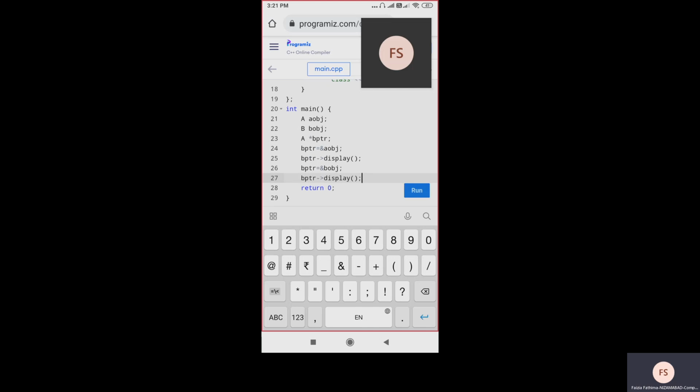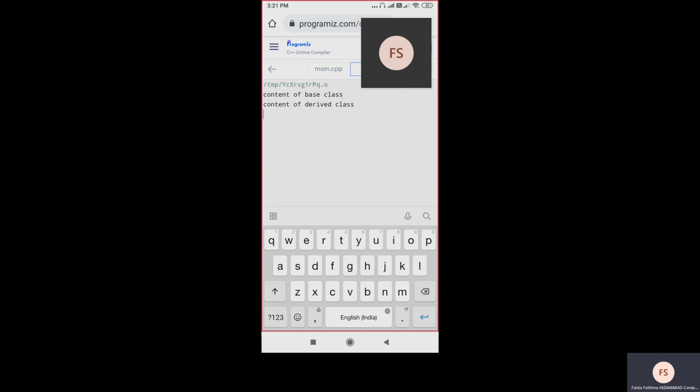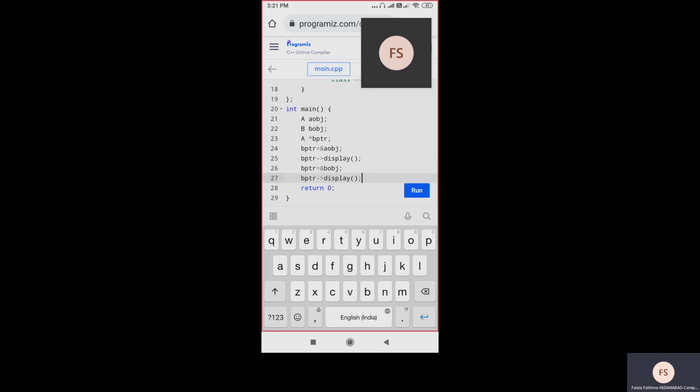So it will execute the content of the base class and the content of the derived class. So here, using a pointer to the base class, we can access the content of the base class as well as the content of the derived class.